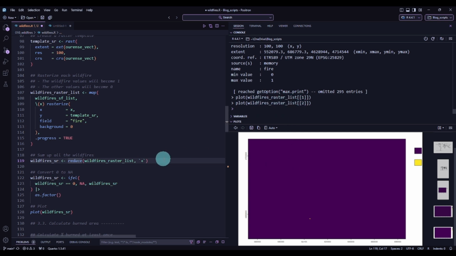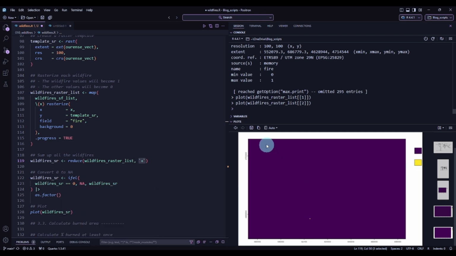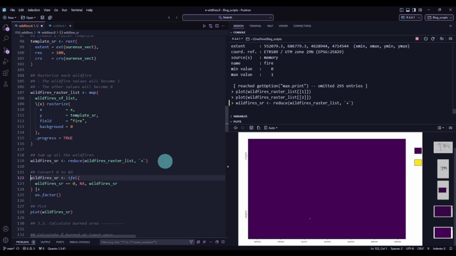And like that we have 1,300 different wildfires. So now what I will do is reduce this list. What this means is that we will take one list of a specific length and the final element won't be a list anymore. We want to reduce this list by summing up all the elements. Because remember, each of the yellow pixels is 1, so it means that here we have one wildfire. But if we are putting above this, overlapping another raster and summing them up all the time, we will get the total number of wildfires in each of the pixels. So I will execute it.